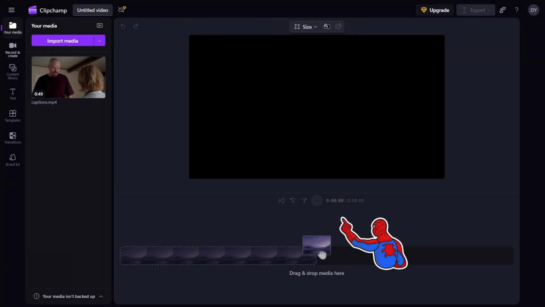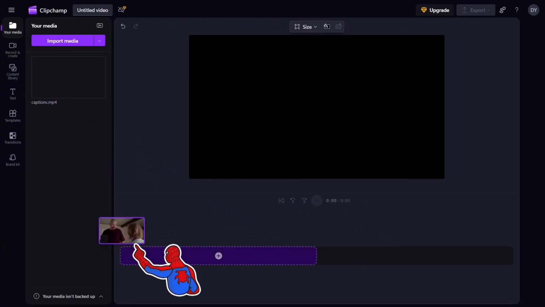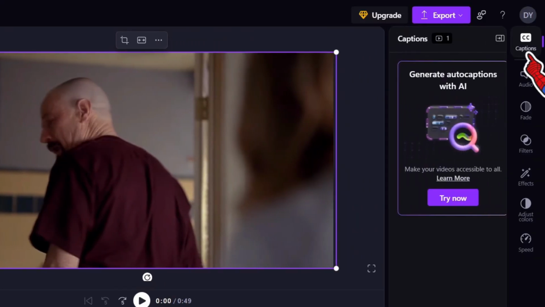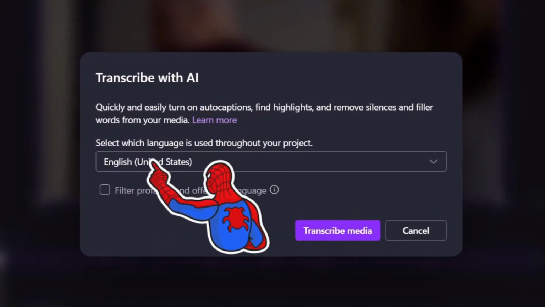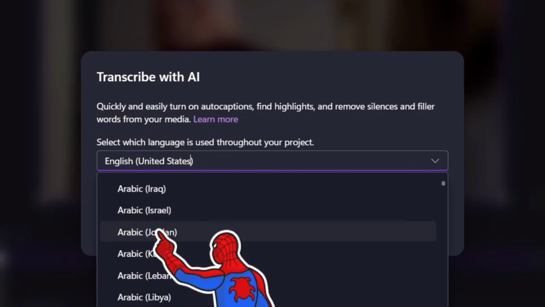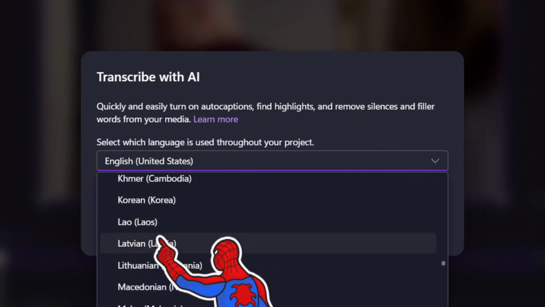Here's exactly how to add captions in Clipchamp, step by step. Now let's use this video as an example. So go to the top right corner, click on captions, click on try now, and here you can choose the language in your video. So you can see that it has almost all languages over here.